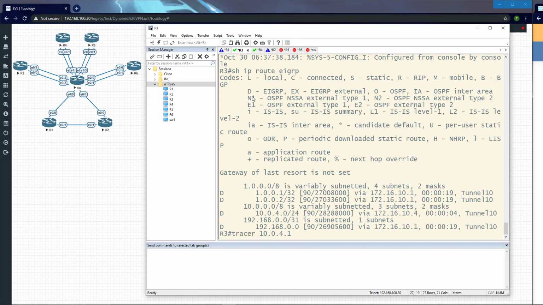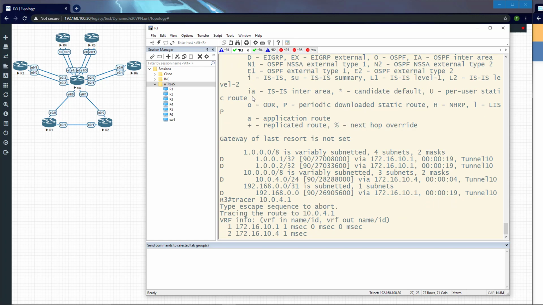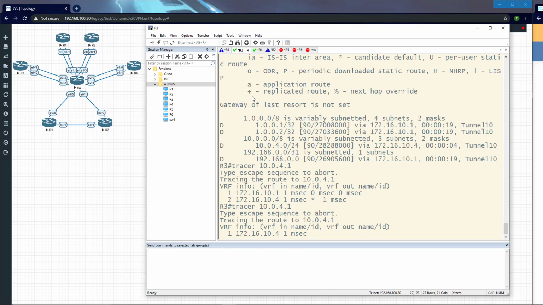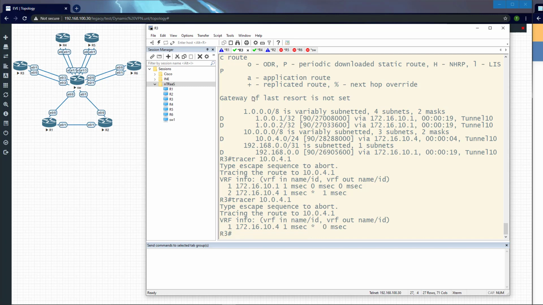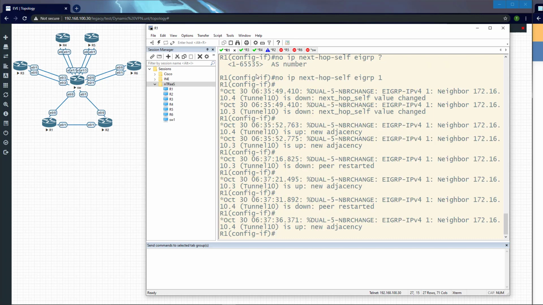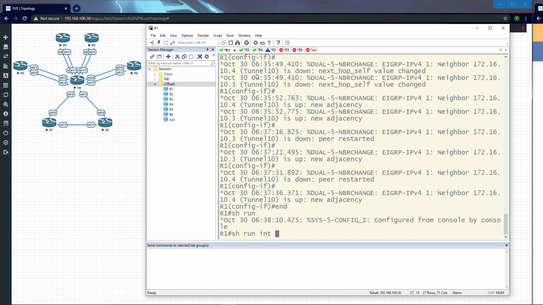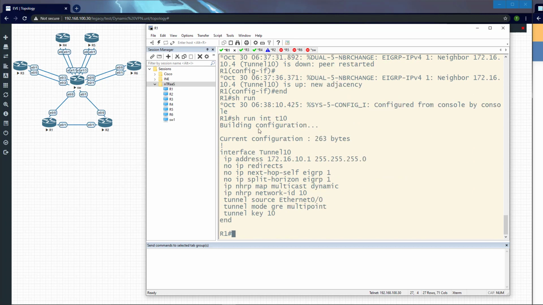Traceroute 10.0.4.1 goes through the hub like usual, and then it goes directly to the spoke. So that's one of the things about Phase 2 when it comes to eigrp. There was only one thing I had to add to my hub router to get spoke-to-spoke communication with eigrp, and that was the no IP next hop self.